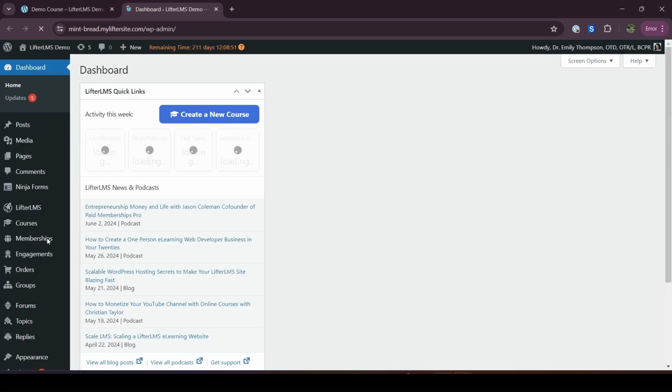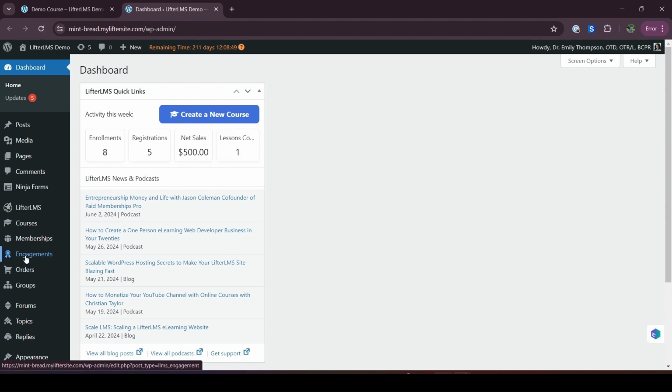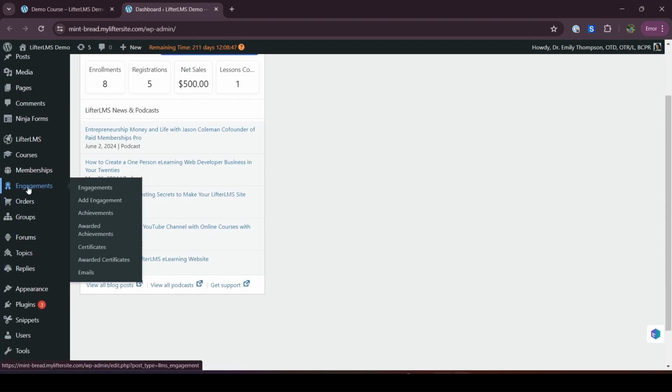So in LifterLMS, we have three kinds of engagements. Under these engagements, you will get achievements, certificates, and emails. These three engagements will trigger on some specific events. For example, I want to send an email, certificate, or achievement when someone completes a course, or when someone completes a lesson. In this scenario, you can use the engagements.